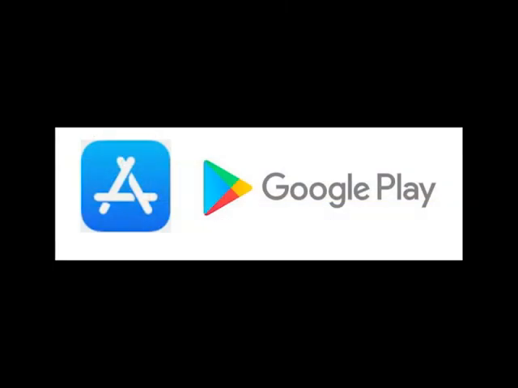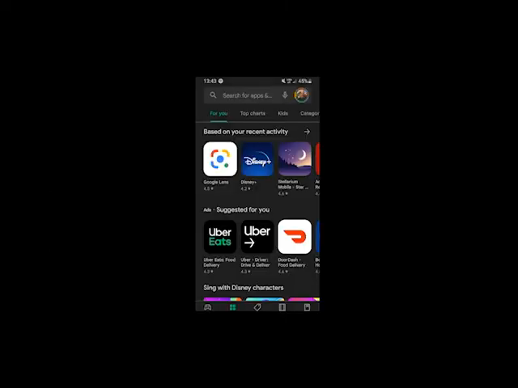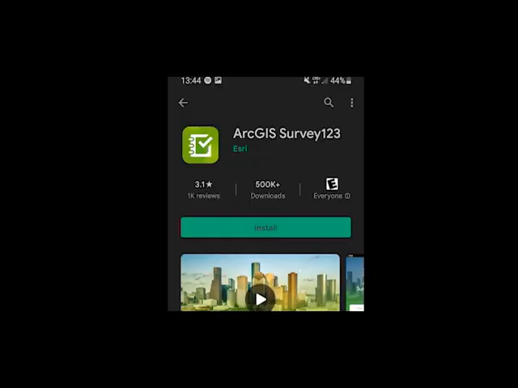To install the app, please open your App Store on your phone. The App Store may look like these icons. Search for Survey123. The app will be titled ArcGIS Survey123 and will look like a green notebook icon.